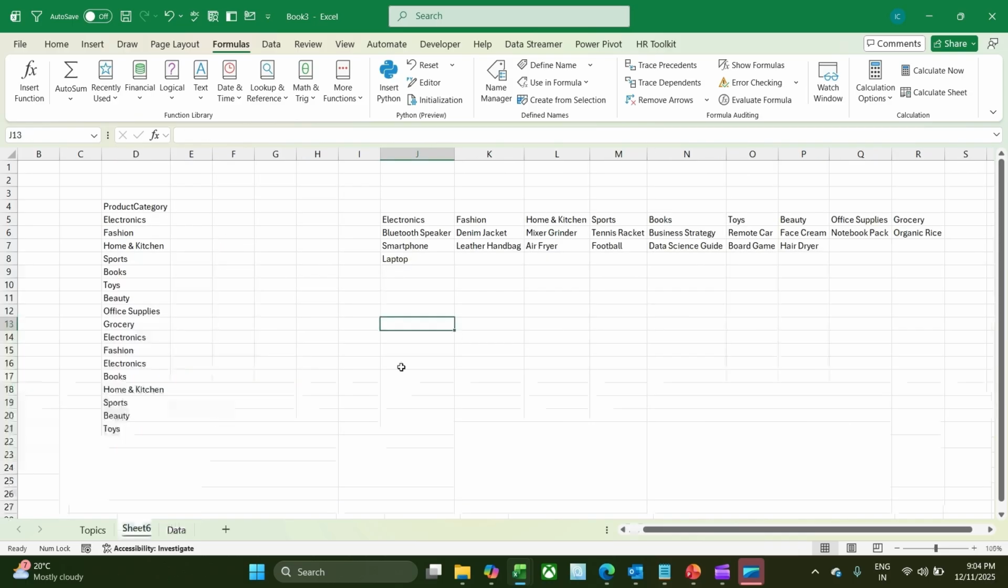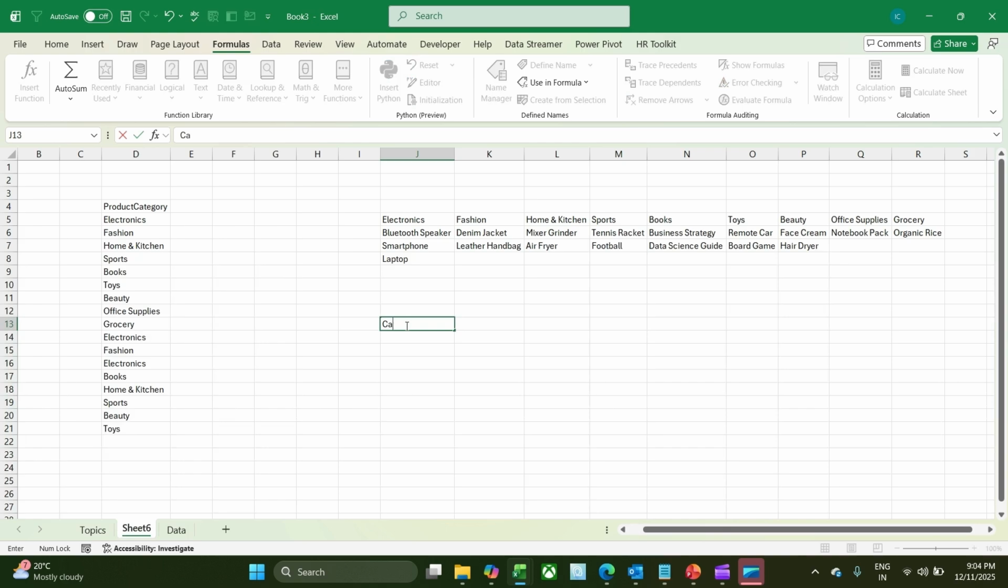First, I want to create a drop down here for the categories. Let me just call this cat. And then here I'm going to have the product name. Whatever category I choose in this drop down, I want to have that name here. So how do we create this drop down?